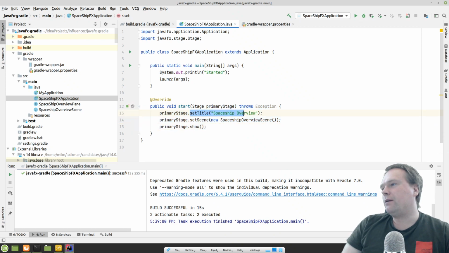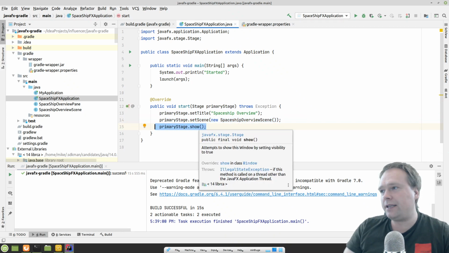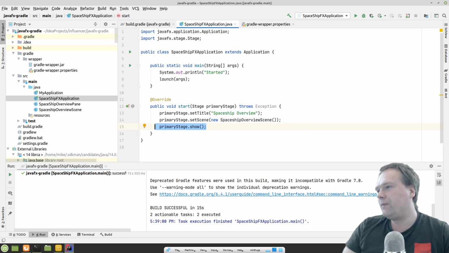And then the first thing I always do is set the title, so that I can see at the top what kind of application we are dealing with. Then the next thing is that I set a scene, and then I'm showing the stage. So that is when the light goes on stage. Now we can see the stage. It's all really cool, and this is the scene right here.